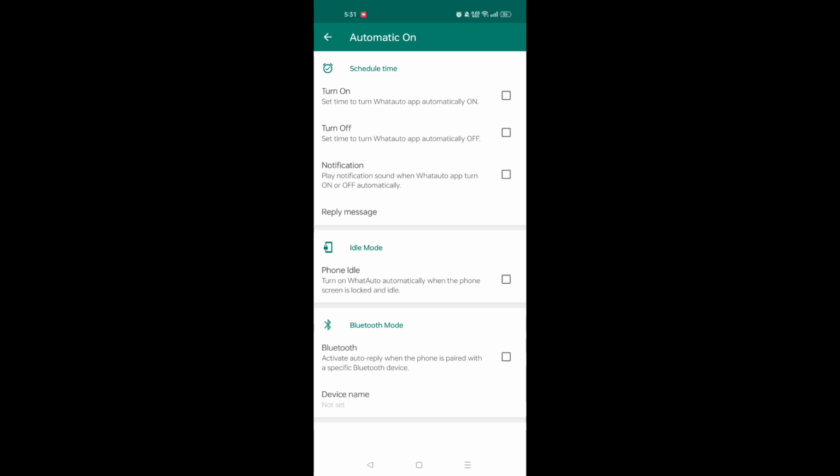You can also set phone idle mode, in which you can turn on WhatsApp auto reply automatically when the phone screen is locked and idle.